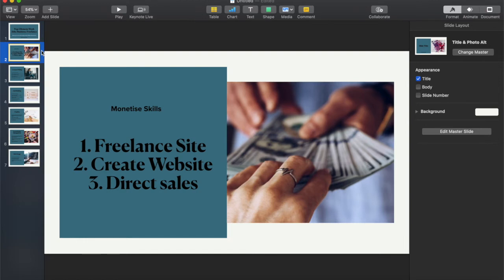And number 2, you can create your own website that sells these products and services. Although creating your own website is going to be a bit of a longer process, because when you create a website on day 1, we all know that you get absolutely 0 traffic.